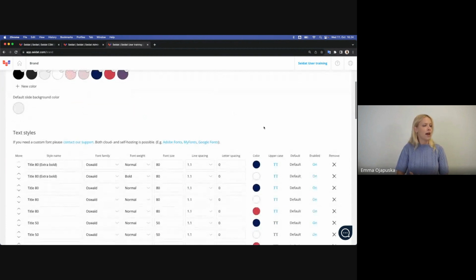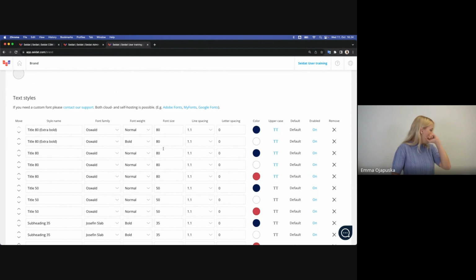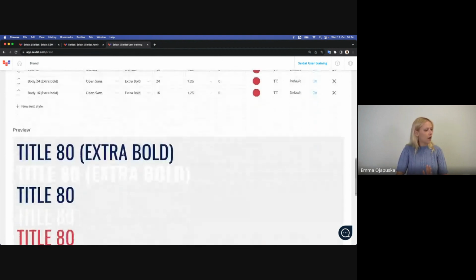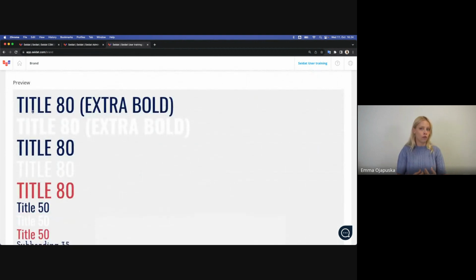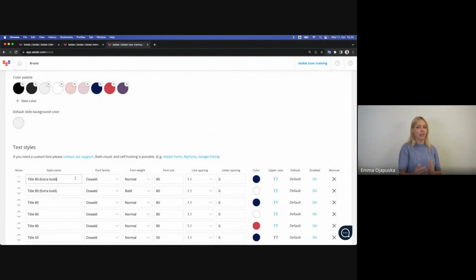After that, we have all the text styles, so fonts that you can use in your Seidat account. If you want, you can scroll down and then you can see the preview of all of these text styles. So basically, here I have title 80. It is the same as title 80 here.